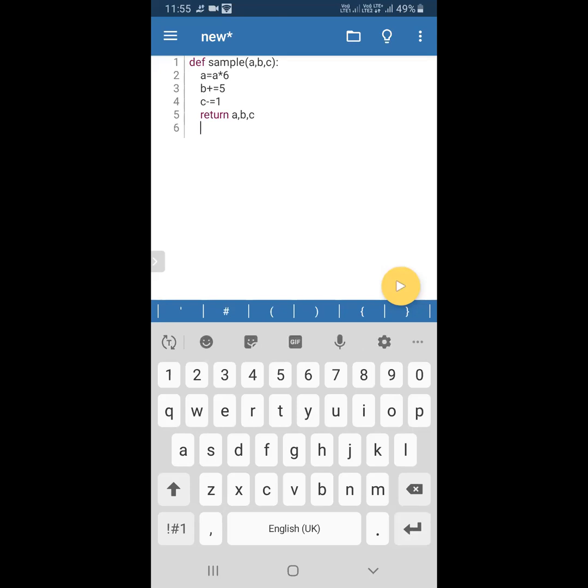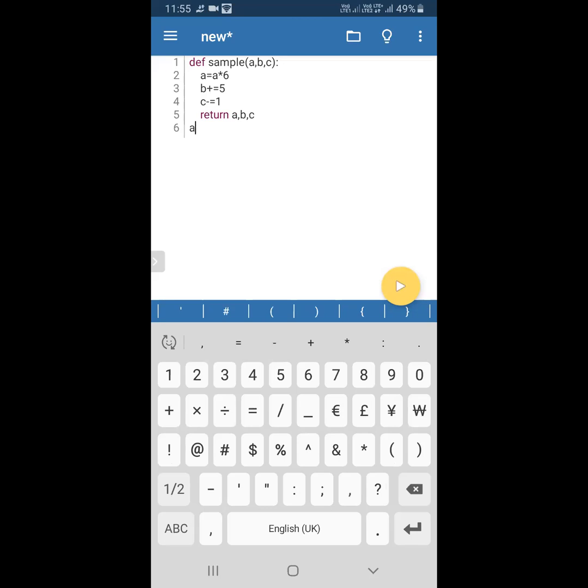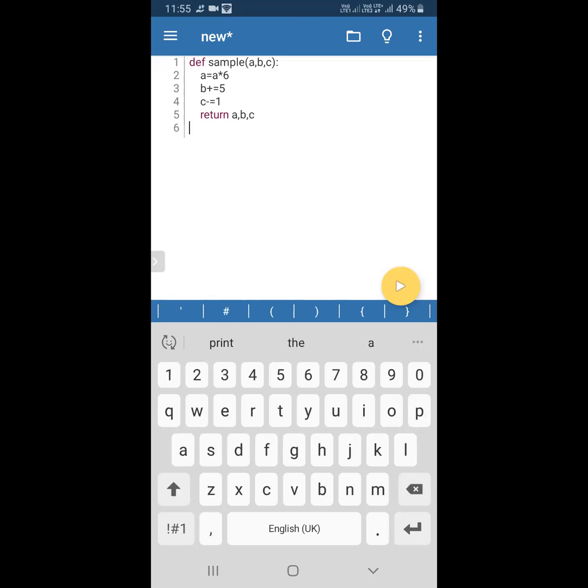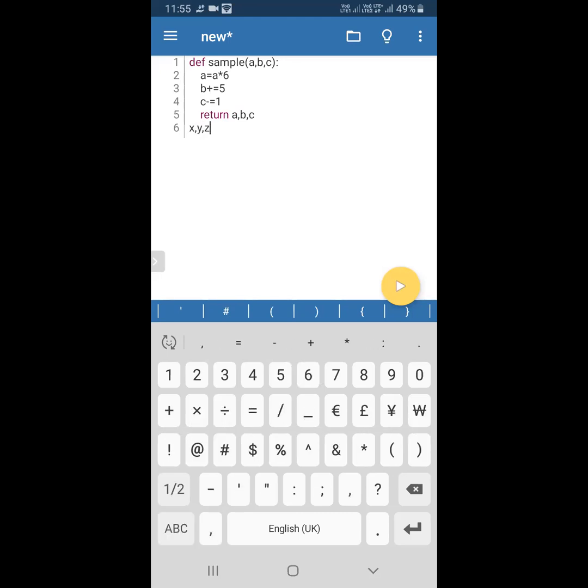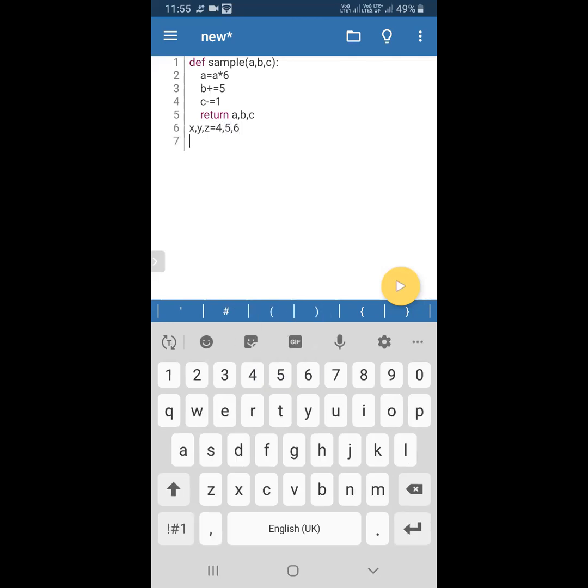Let me go to the main function. In the main function, I'm receiving the values. Instead of an input statement, I'm writing it like that, or else I'm using other variables for better clarity: x comma y comma z equal to 4 comma 5 comma 6. Then I'm making the call statement.